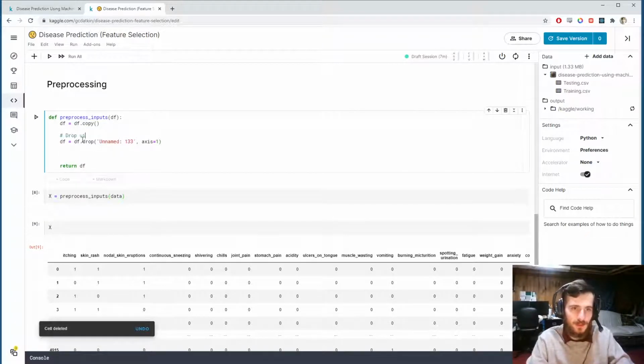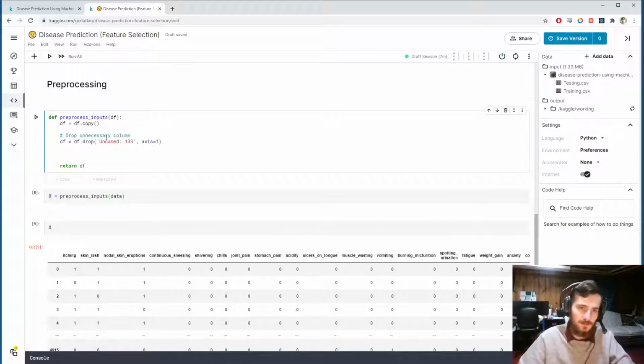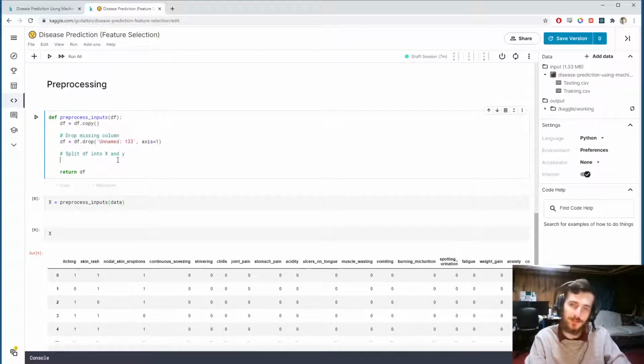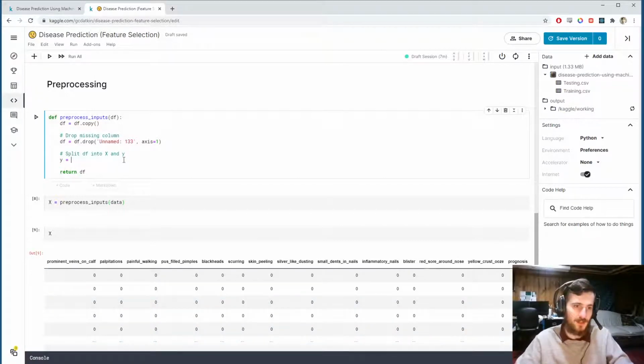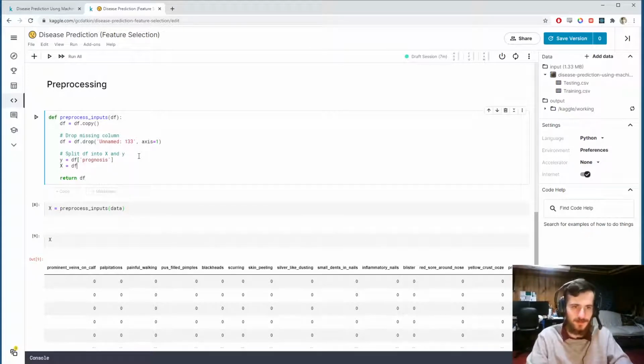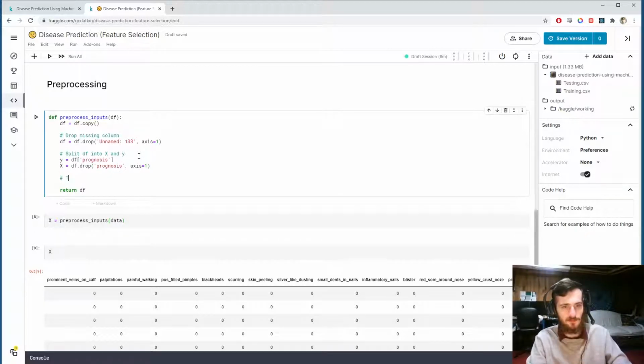So drop unnecessary column, or maybe I'll say missing column, and then we will split df into X and y. y will be what we're trying to predict, so it's just a vector of all of our class labels, and that's going to be at the end the prognosis column. So y is going to be df['prognosis'], and then X is all the rest of the data, so df.drop prognosis. And we're dropping from axis 1 again, which is the column axis.